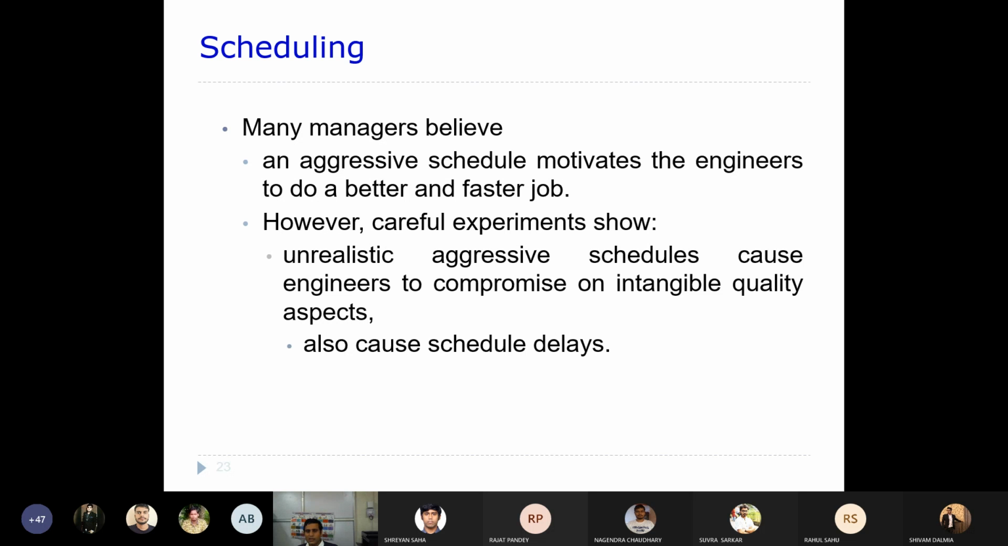So if I give you an assignment and ask you to give me that assignment within 1 day, you will not be able to give me a good solution to the problem. But if I give you 2 or 3 days, maybe you will. So you should always give realistic schedules.